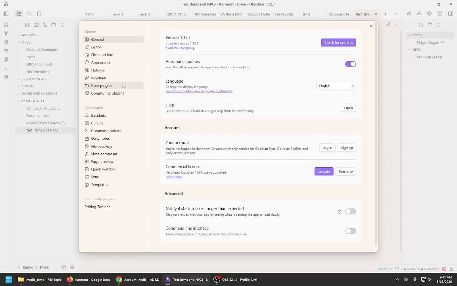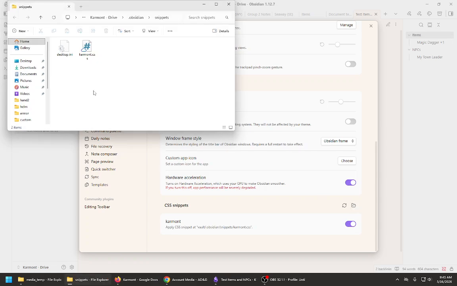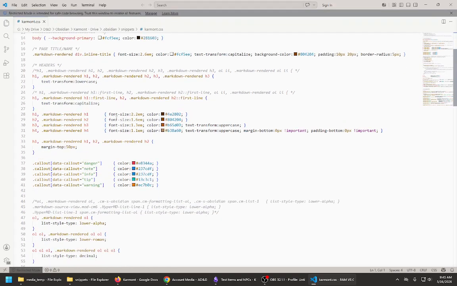But if you want to do your own style sheet, that would be under Appearance. Scroll down, and they call them CSS snippets. It's really a style sheet. You want to make sure this is checked on to apply or to read your style sheet in. I have mine right here. If you click on Reload, it'll search out all of the CSS sheets you have written. Go to your folder to find them. I have mine right there. And boom, here it is.